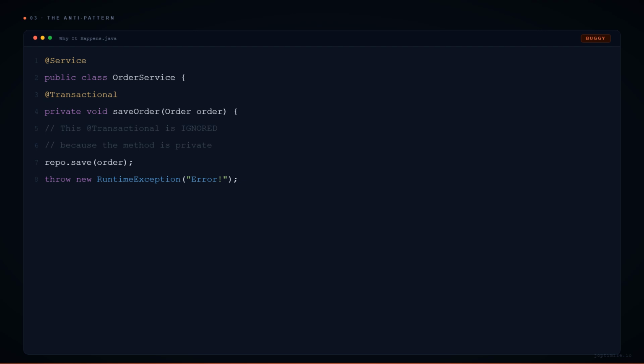Worse, self-invocation. You call a public method from inside the same class. The proxy is bypassed. You're calling the real object, not the proxy. No transaction management. No rollback. This is the silent killer.